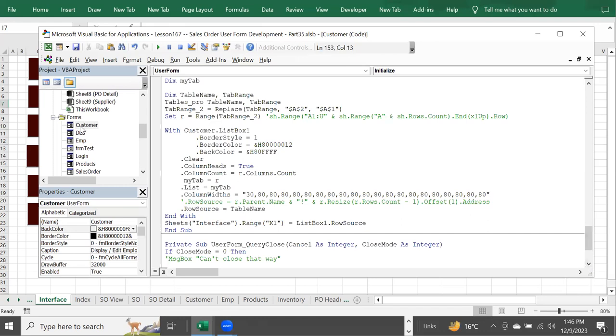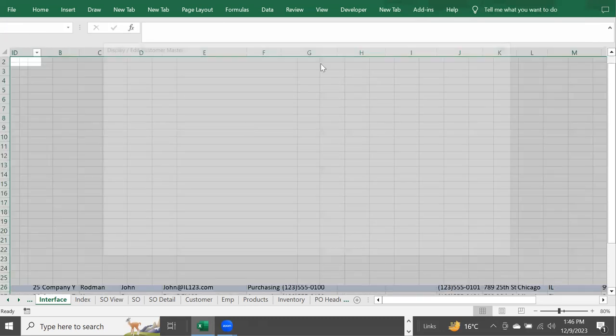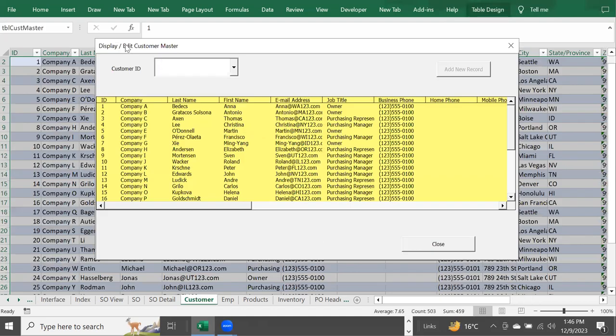If we go to the properties of this control and press F4, you will see this is an employee, edit employee, customer master. We will change the caption to customer. Now if you see the customer master, it is showing the customer master, right? And showing the right thing in it.